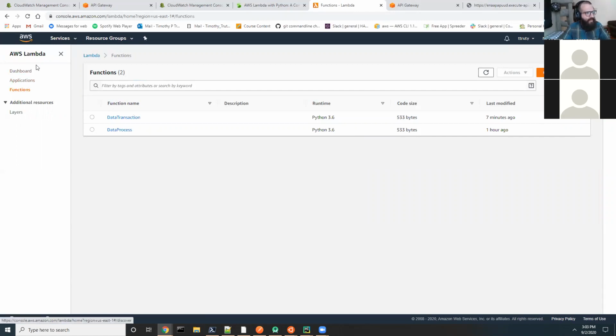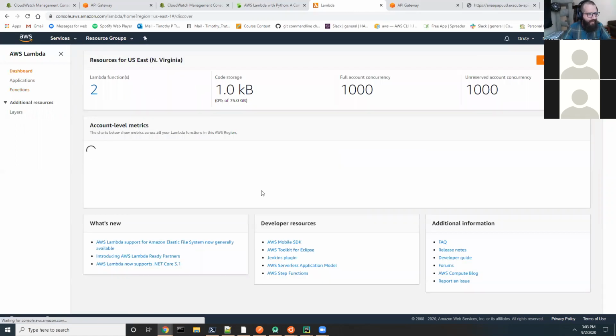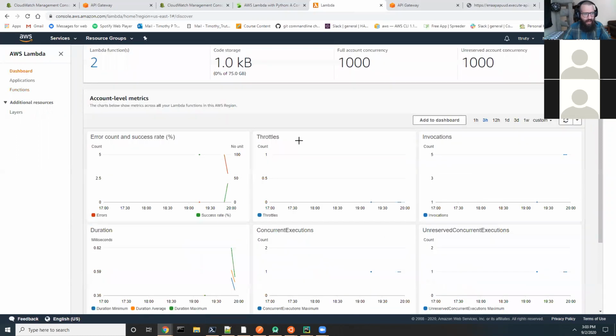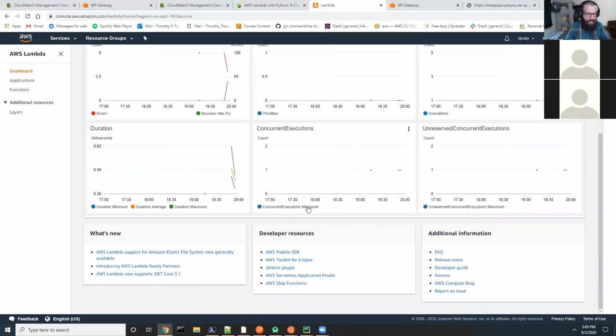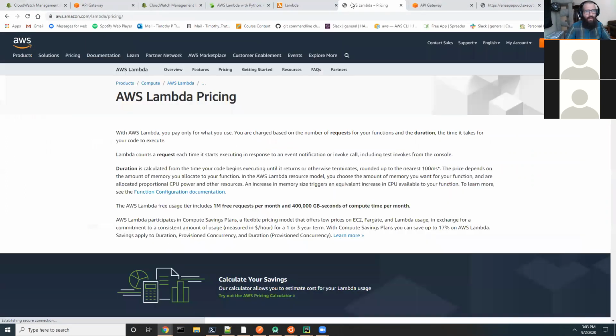I don't know the pricing. Let's see. Does it say pricing? I feel like with Lambda functions, you get like 1 million transactions for free. Let's see. Free usage tier. Yeah, you get 1 million free requests per month and 400,000 gigabytes per second of compute time per month.